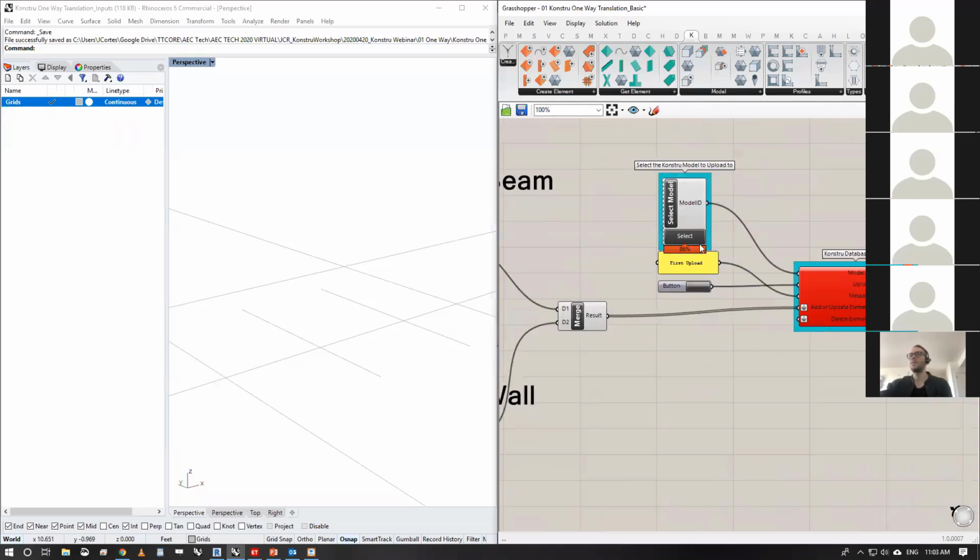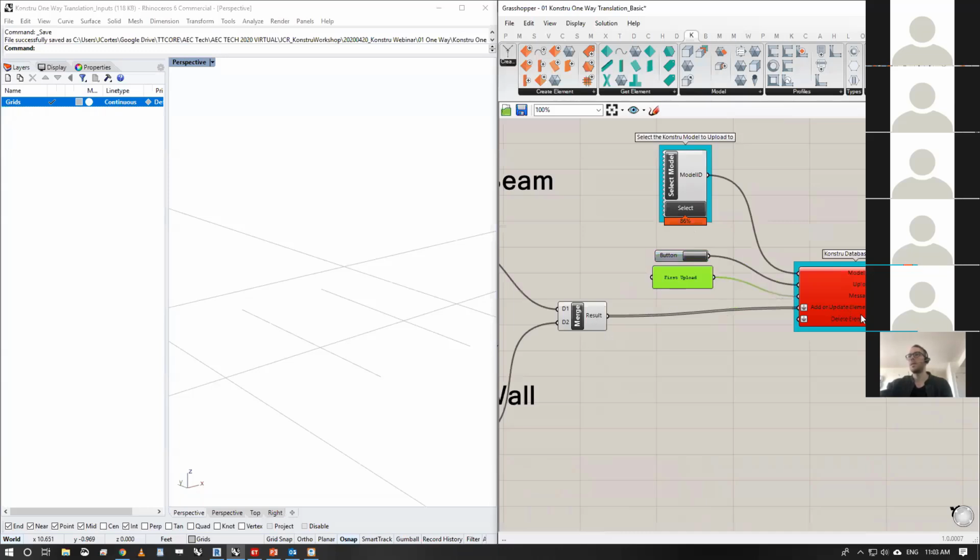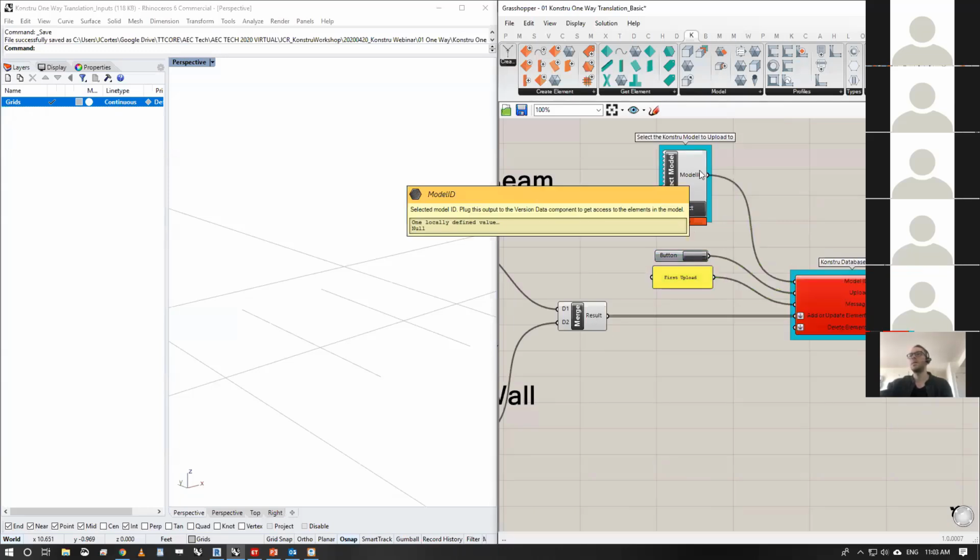Once everything's set up, you can simply add a comment to the message box, add a button to the upload, so that you can trigger the update. Make sure the data is connected to the update elements. And lastly, model ID. This is the most important one because it's going to determine where all this data is getting sent to.